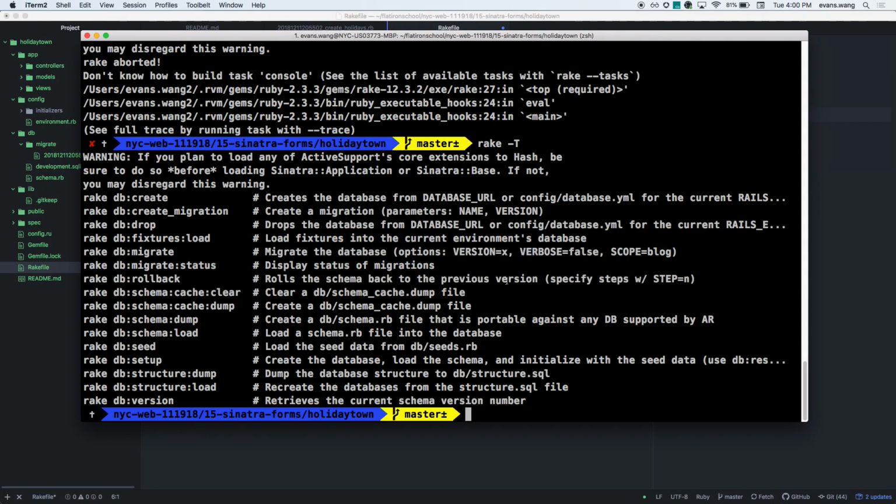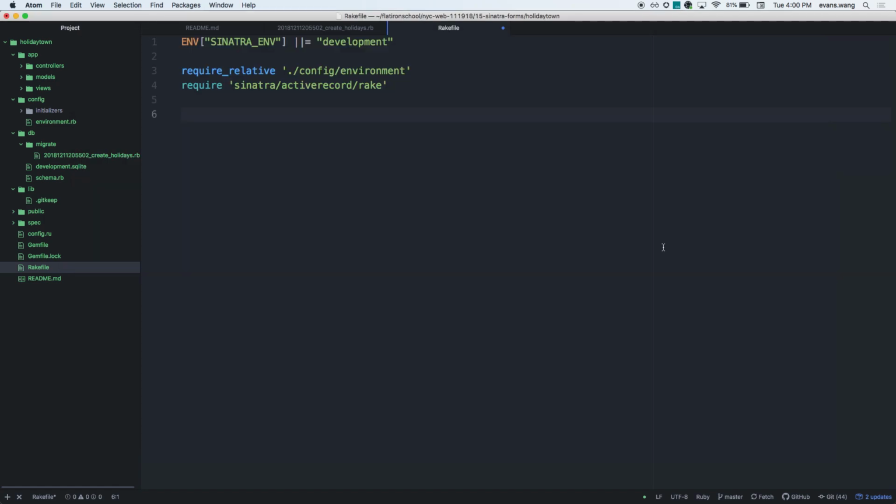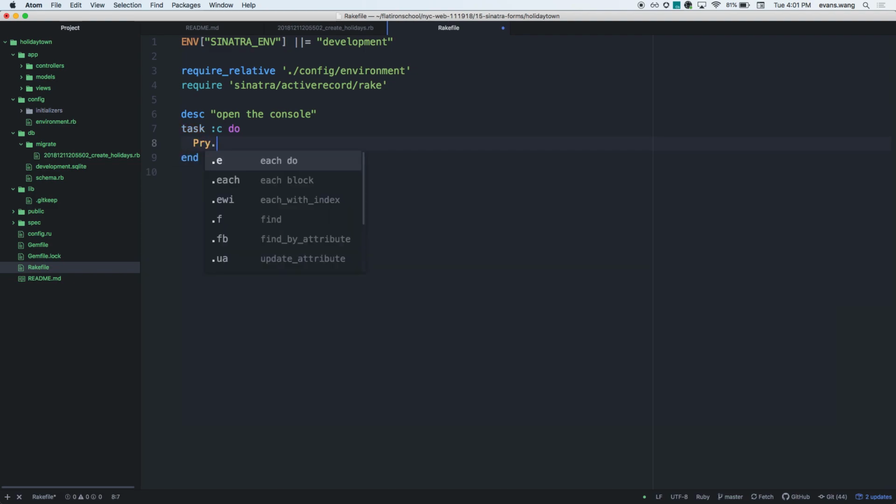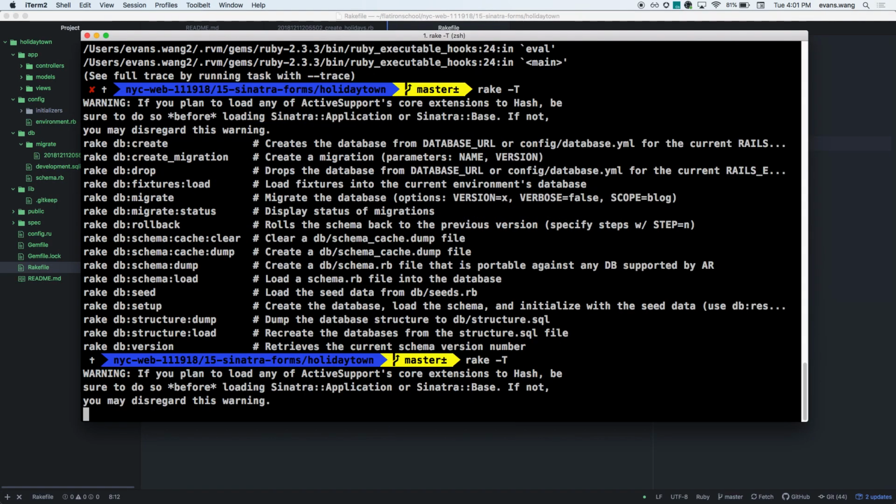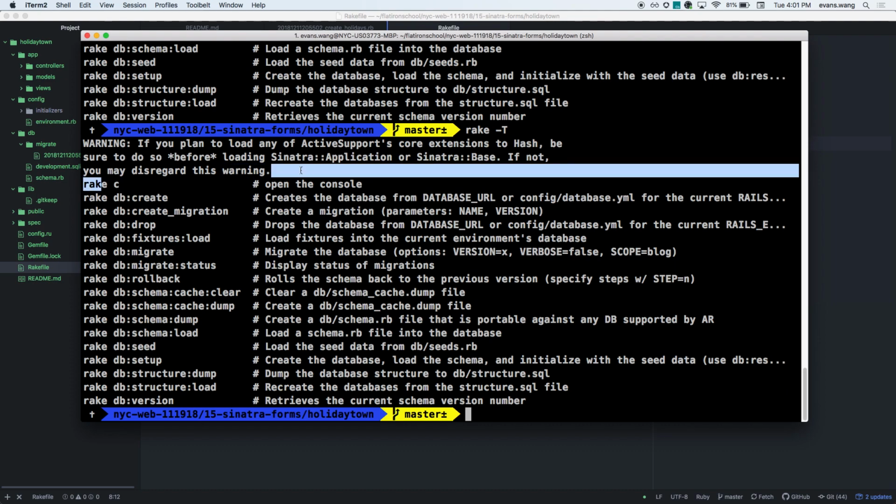So that being said, I can just go bloop, bloop, bloop. I wrote this in another app. Yeah, I forget stuff like that. So I could describe it, right? Like open the console, something like that. Task, I think it's called console, or wherever I want to name it, right? It's just called C because I'm lazy, and you'll get used to it. And what this is going to do is do, right? And then this is just pry start. Cool. So if I open up my rake, I should see something called rake C, and it should open the console.